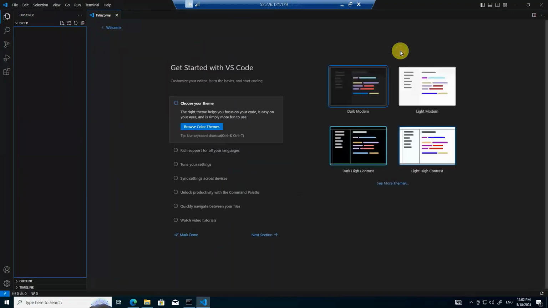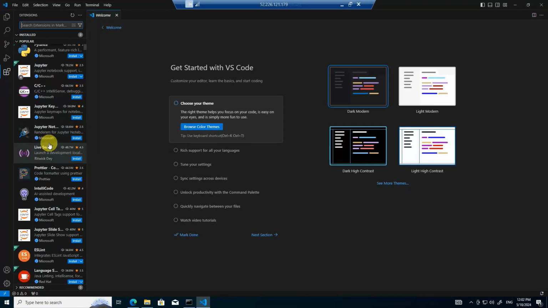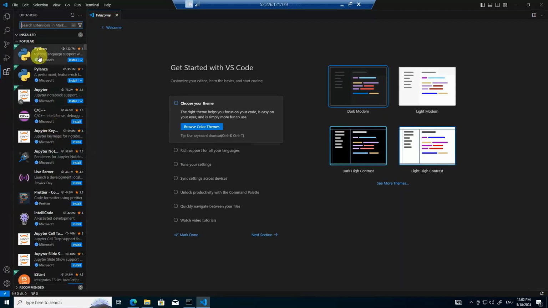VS Code is very lightweight. You can decide what tools to install. Right now it is plain vanilla VS Code. Our goal is to work with Bicep, so we have to install the Bicep extension. You see currently nothing is installed, it's 0. Tomorrow if you want to work with Python, you can install this. Or if you want to work with C++, you can install this. If you want to work with Java, there will be some other things. So for everything, extensions are available for VS Code.